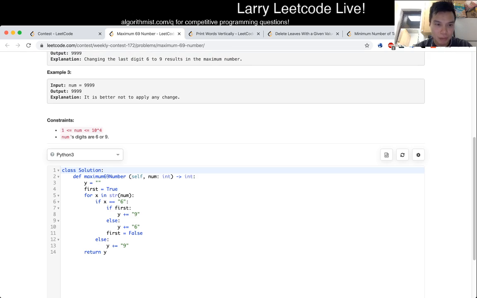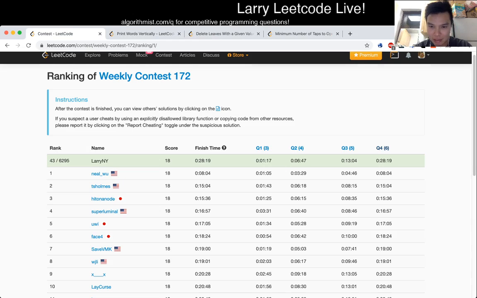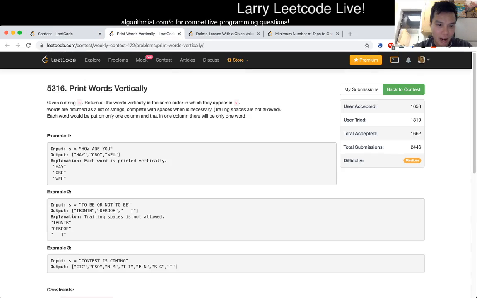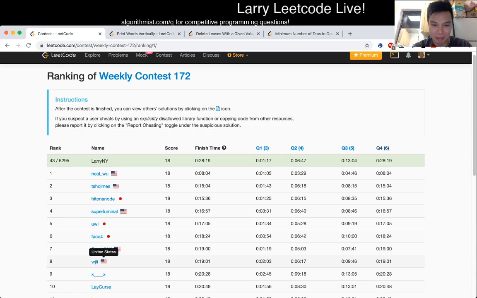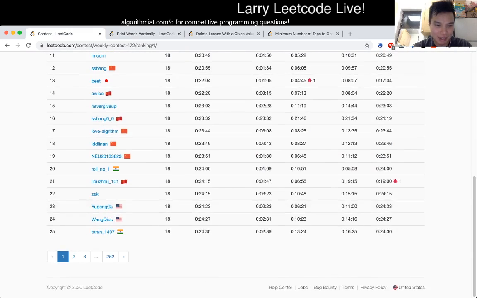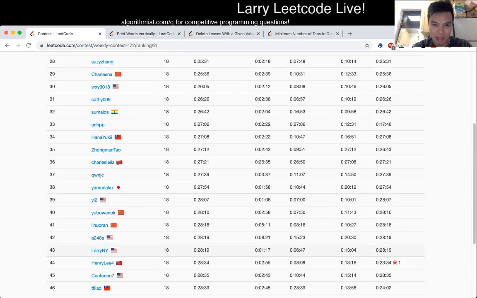Yeah, print words vertically. I took 5 minutes on this one, mostly because I was silly. I think the good news for this contest is that I didn't make any silly submissions, but I did make a lot of silly mistakes, and this one was one of them where I was updating X for a couple of minutes. So I thought we could have shaved a couple of minutes here and there, and that would maybe have been good enough if I was a little bit less silly.